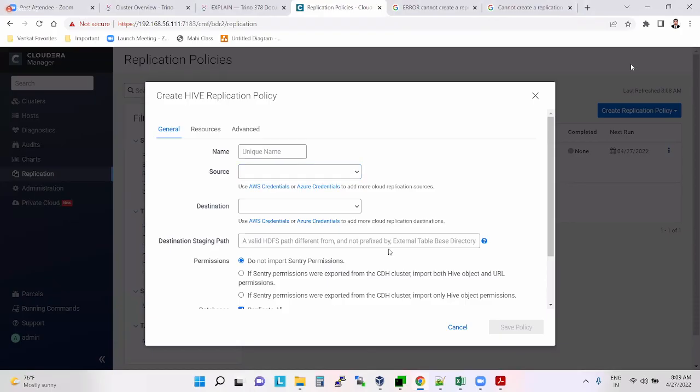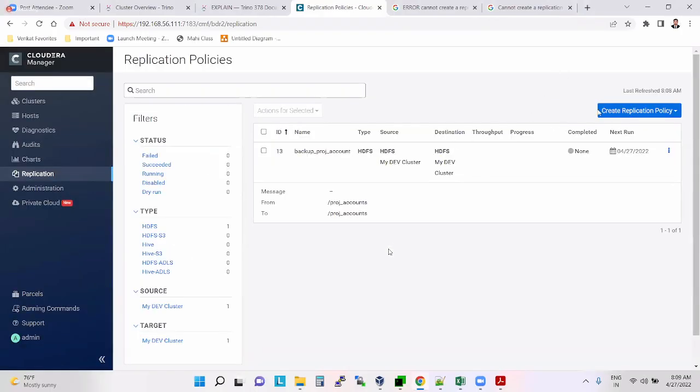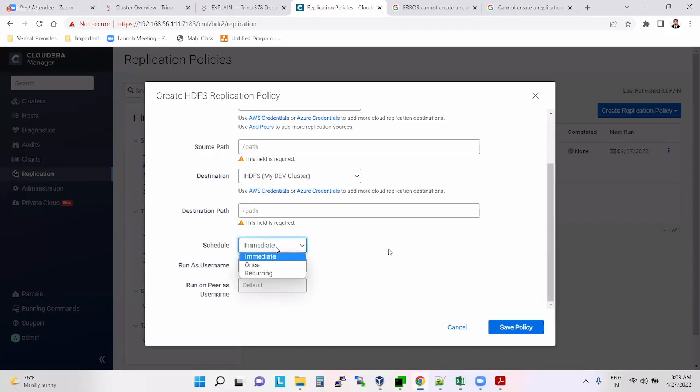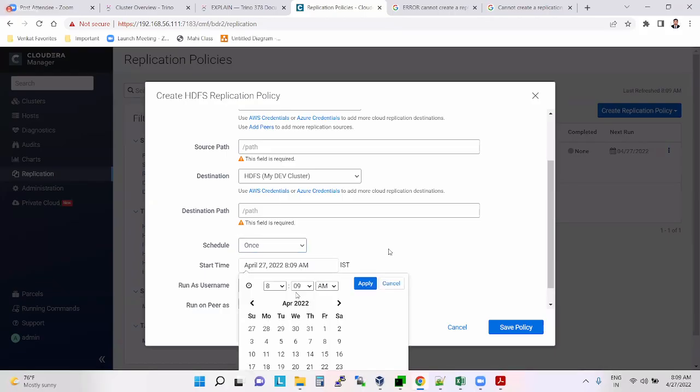Here we are setting up the replication, but if you want to just copy on an ad hoc basis, we can also do it from here. If you want to do it ad hoc, just say immediate, only once. Then you tell what time to start. Let's say you want to do a one-time copy on Saturday. Just put Saturday as the start time, the coming Saturday.